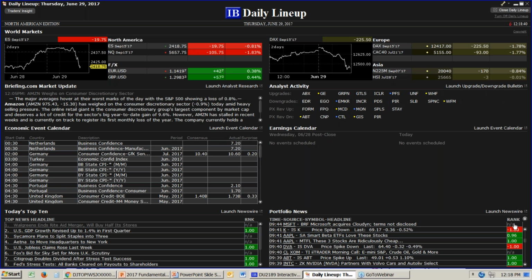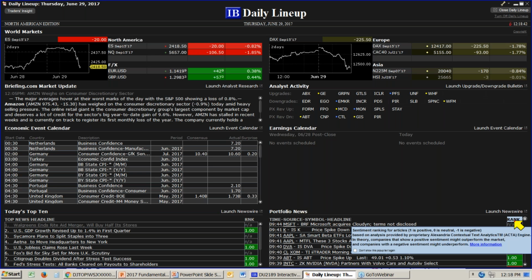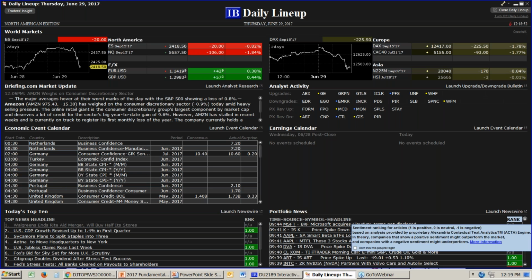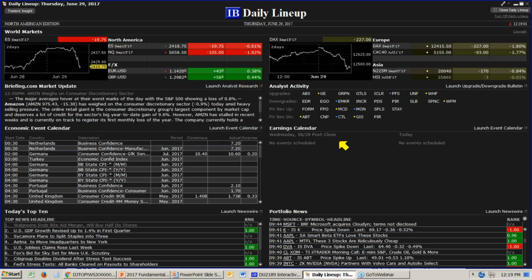I do want to mention, remember, if you're unfamiliar with what you're viewing, simply hover your cursor over any of the column headers or the icons that are displayed. That brings up a tooltip, and some of these tooltips even include hyperlinks where you can find some additional information. So just be aware of that.